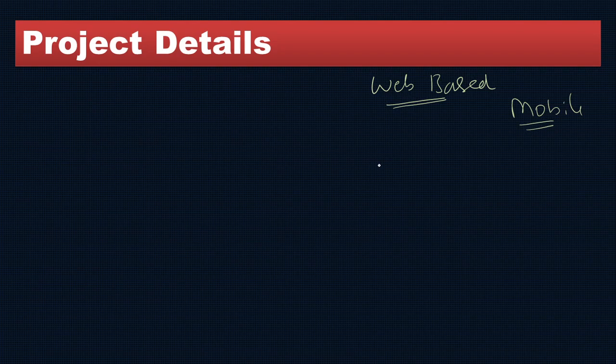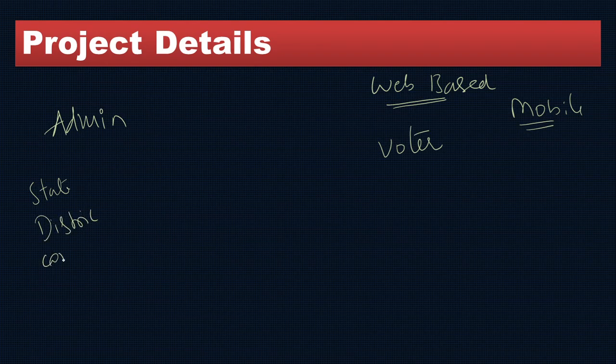Now to make this, what are the requirements? Here we can talk about the modules. One we can make as an admin module. The other one is a voter module. In the admin module, we can enter all the basic entries like state names, district names, constituency, then voter details, then candidate details, and their party, which party they belong to. Like this we can make all the basic entries in the admin, but we'll show you in detail when we open the project.